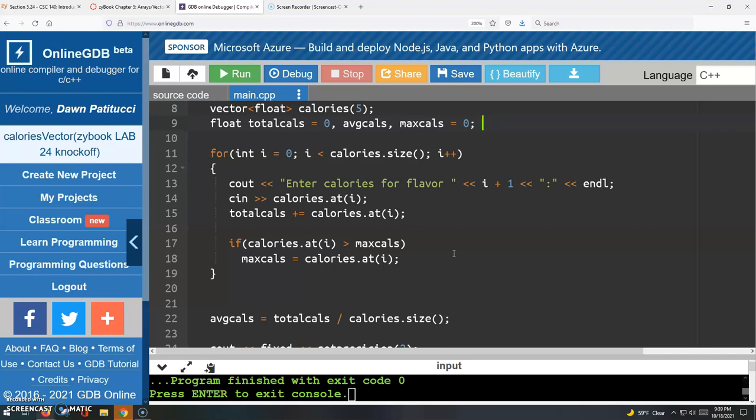So the first loop is, I guess we would call like this loop is probably doing most of the heavy lifting, I would say, in the program. We're getting the calories for each flavor from the user. We're populating the vector. Okay, and also we're doing some math operations as we go. So let me just like kind of pick through this loop.